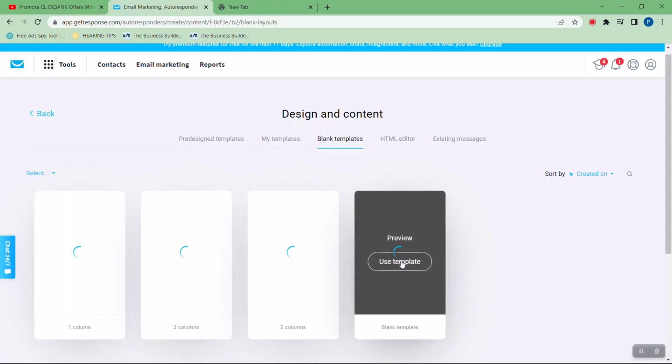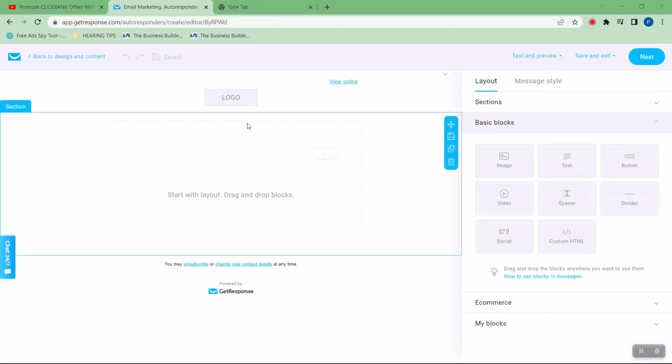This is the one I prefer using, because I'm not an e-commerce store, so I don't need to bother myself with all those other templates. Except if you're an e-commerce store, then you can use those templates or build yours. So here I can just select this use template. You can see it's a blank template. This is the GetResponse canvas that you can use to start designing your emails.